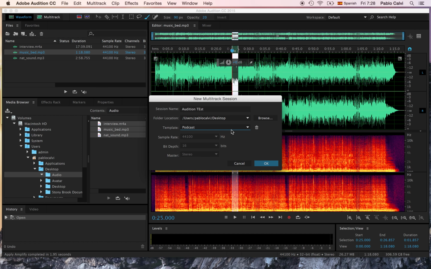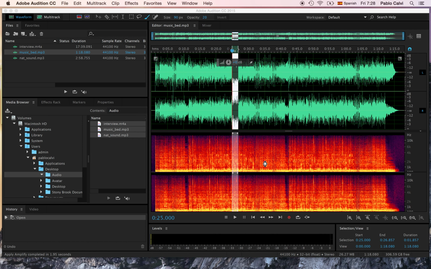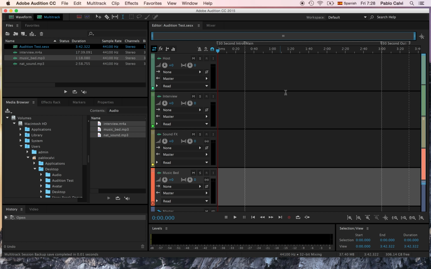The minute you select podcast, it's going to go automatically to the settings that we want for your audio in the podcast. And then I'm going to click OK, and you will see that there are a few windows that appear here, right? These windows are the ones that you're going to be using to place your audio tracks.